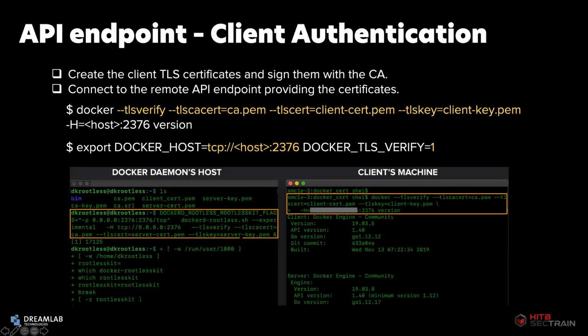So finally, here in this picture, we can see on the left side the Docker daemon running with certificates. Also, in this case, I made this example using RootlessKit, because RootlessKit can also listen for remote connections using certificates. And on the client machine, we are just querying the remote Docker cluster using our certificates, and the connection is successful, right?